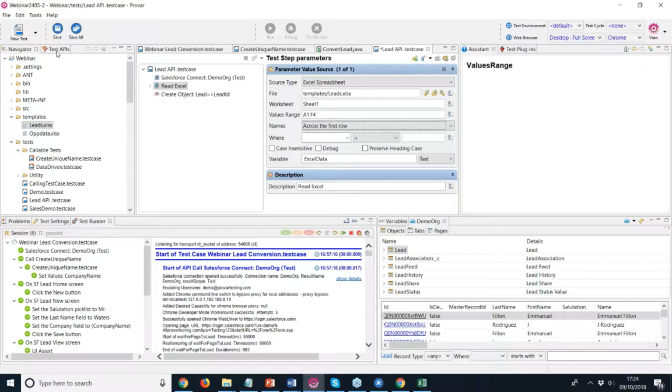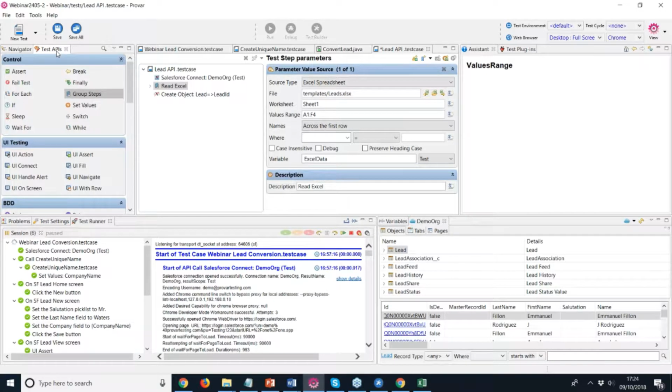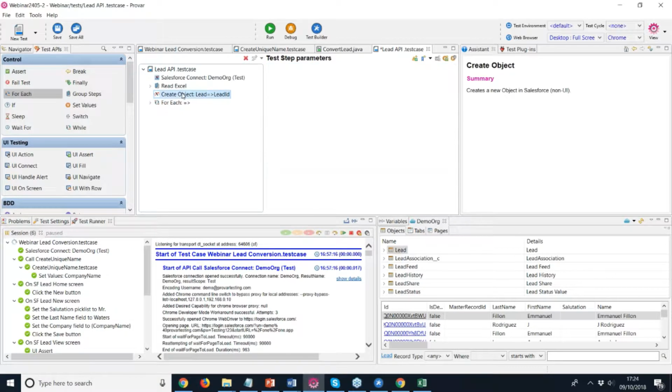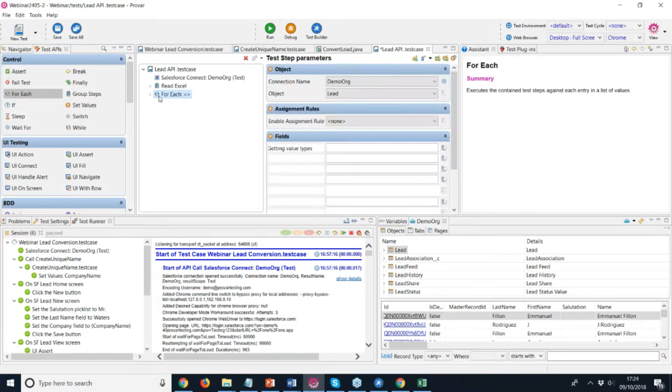Now, the final thing I want to do is, you know, I've got three rows in that sheet and I want to have three leads from that. And in order to achieve that, I need a for each. So if I drag a for each into my test, this is going to do the looping for me. Now I'm going to drag in this within. So I need to have the step as a child to my for each.